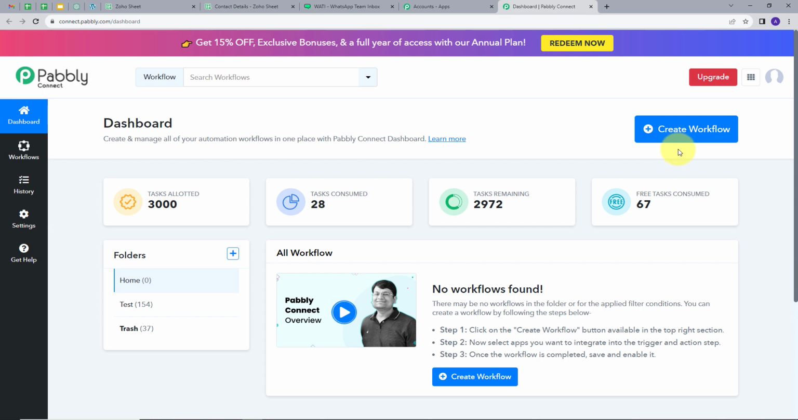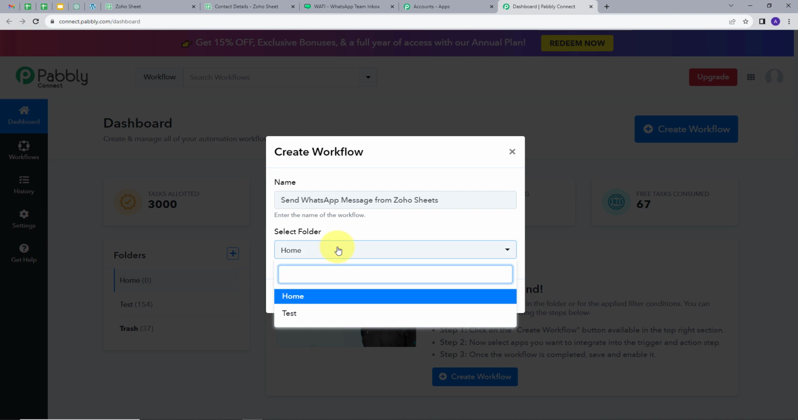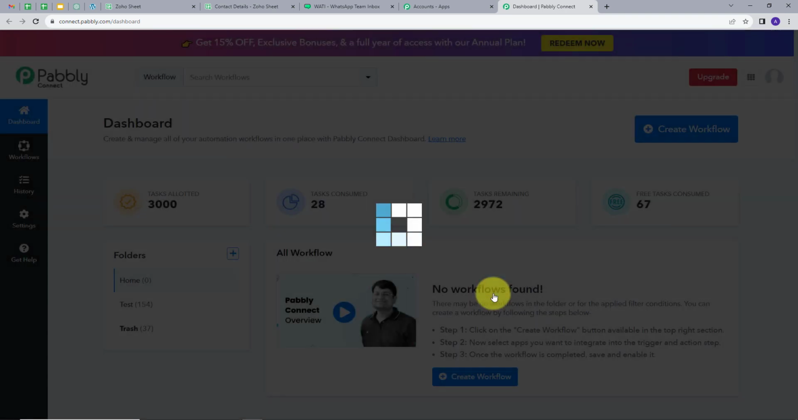Now we are going to create a new workflow. For that, I'll click on the Create Workflow button, and this window will pop up. Here, I have to name my workflow, so I will name it as my objective, which is to send WhatsApp message from Zoho Sheets. Here I will select the folder where I want to save my workflow. So I will select Home and click on Create.